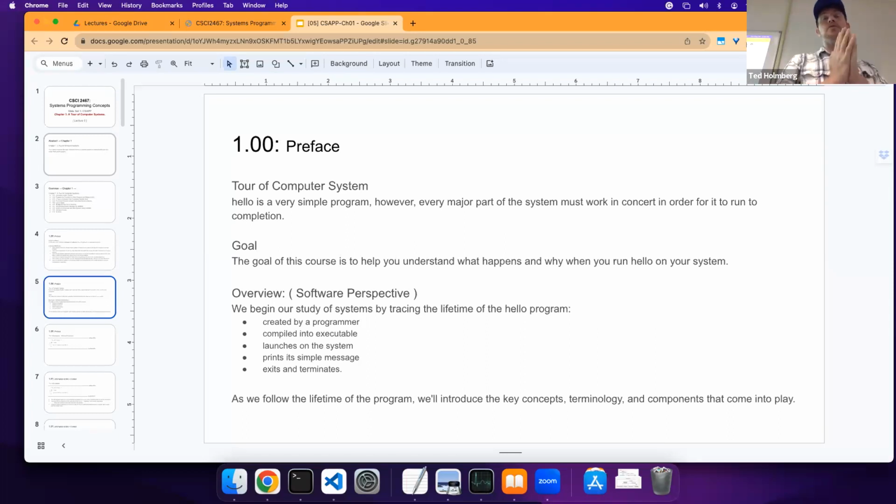So a quick overview from the software perspective. We're going to look at the hello program. On the software side, we're going to begin our study of systems by tracing the lifetime of the program from the time it's created by a programmer, to when it's compiled into an executable, to when it launches on the system, to when it prints its simple message, and then finally exits and terminates, right? That's the life cycle that we can probably state up to this time when we go to run any application or author and then run an application.